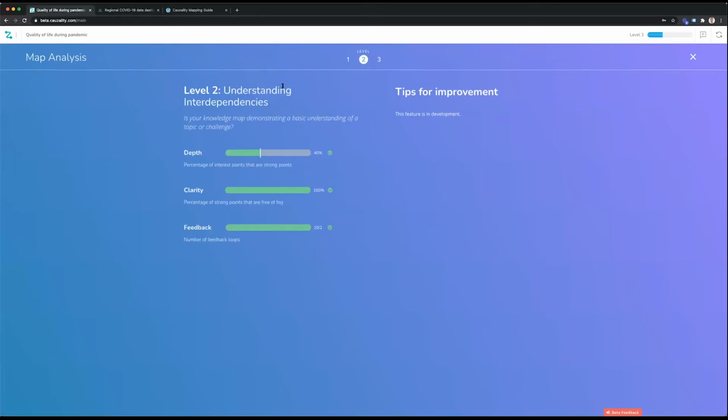I'm going to go back to level 2 just to show you that I've reached the depth score just barely. We have 40% depth at this point. We could do more work on that, but we have enough to move on. Our clarity is good. I'll explain how this is measured in a minute. We have plenty of feedback loops. We actually have 20 feedback loops. We only need 2 to demonstrate a level of understanding of interdependencies.